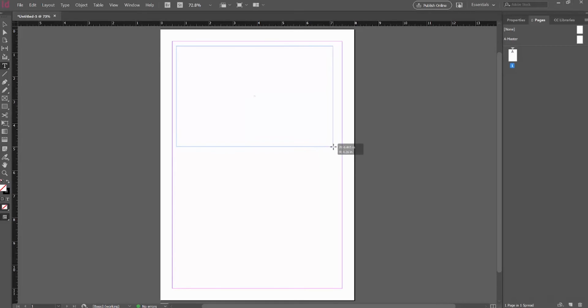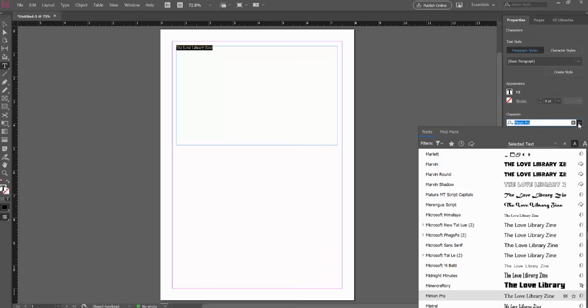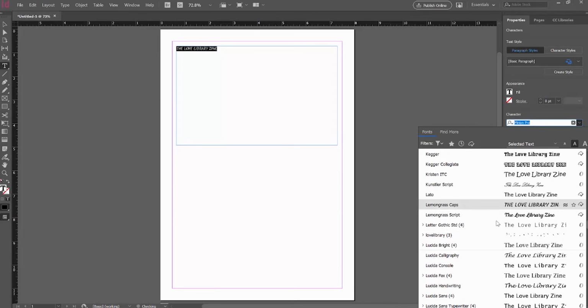So the first thing I'm going to do is make a little text box by clicking and dragging. Let's say I wanted to make a zine for the Love Library and call it the Love Library zine. On my properties bar, I can change the font, and you can see here that it gives me a preview of what my title will look like in each font.